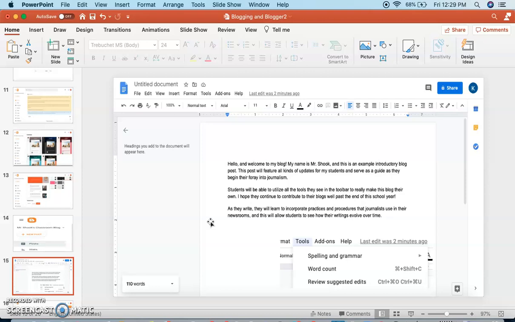I want you to type out everything that you need, come up to Tools, and click on Tools. Once you do, you will have an option to check spelling and grammar, your word count, and review suggested edits. I want you to click on the word count, and it will tell you how many words that you've typed up. It's really important to make sure that you fall within the word count range that I've established for each of your assignments, because journalists must be able to abide by the word count.